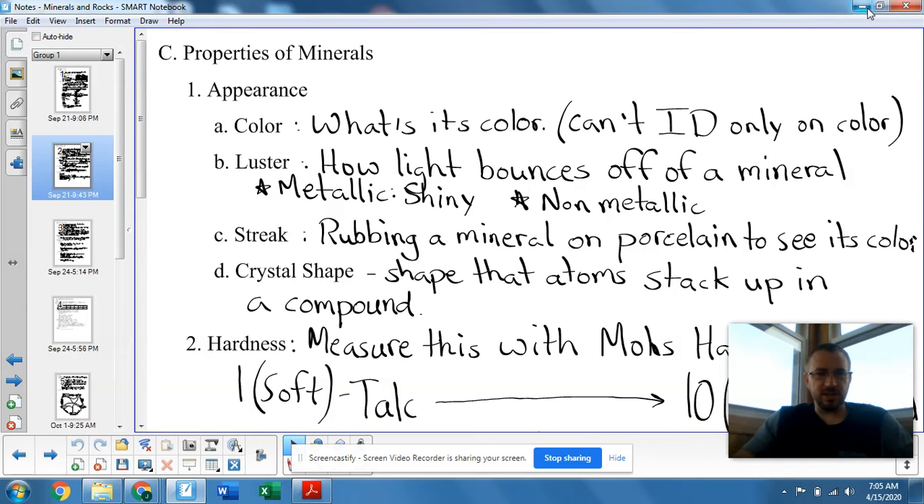Okay, so that's what the streak is. You can figure out what colors those are. The crystal shape. I don't really have the best, other than that galena that I showed you earlier, which has this kind of cube shape to it. That was my best one.